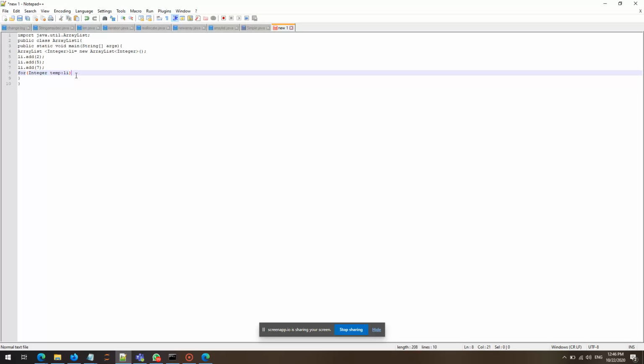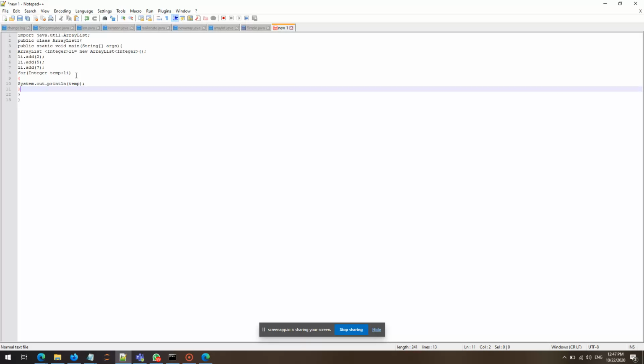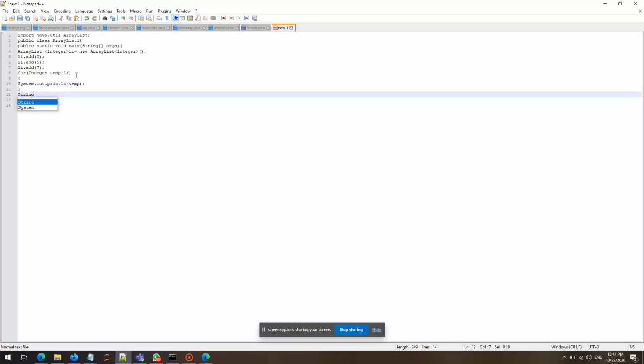Then if you want to print it out, System.out.println(temp). This is the basic sum. Let's talk about one more thing. We will get output like 2 5 7. I will show you later.